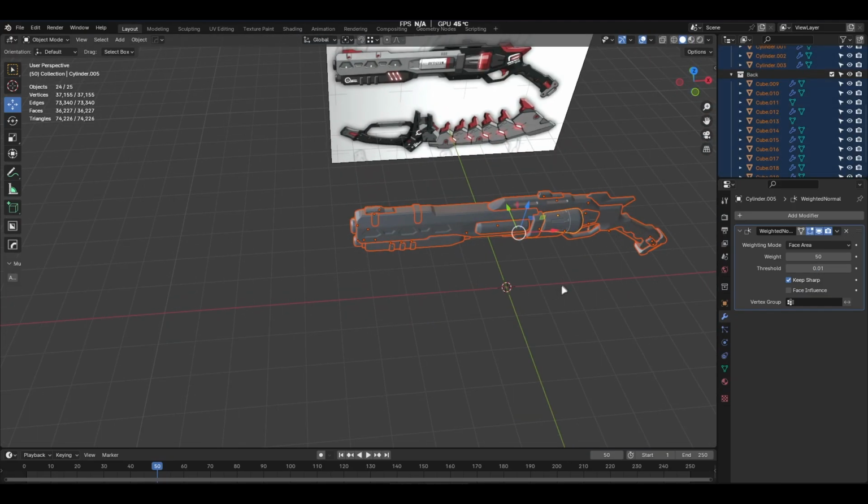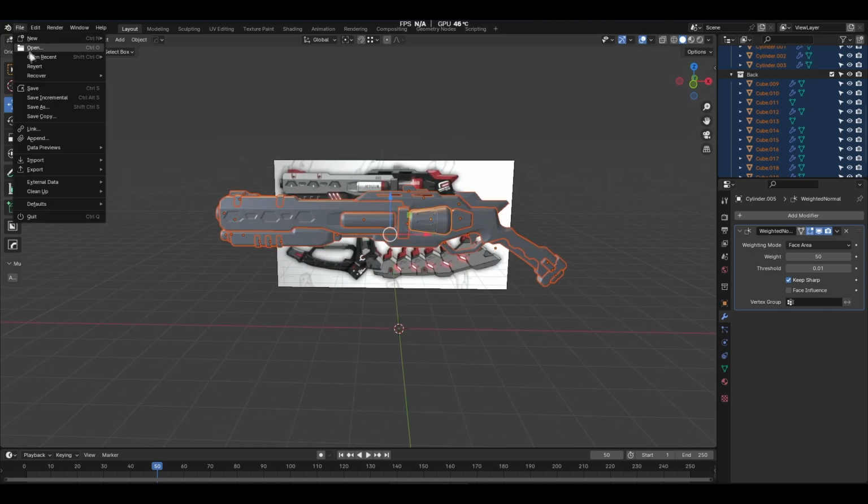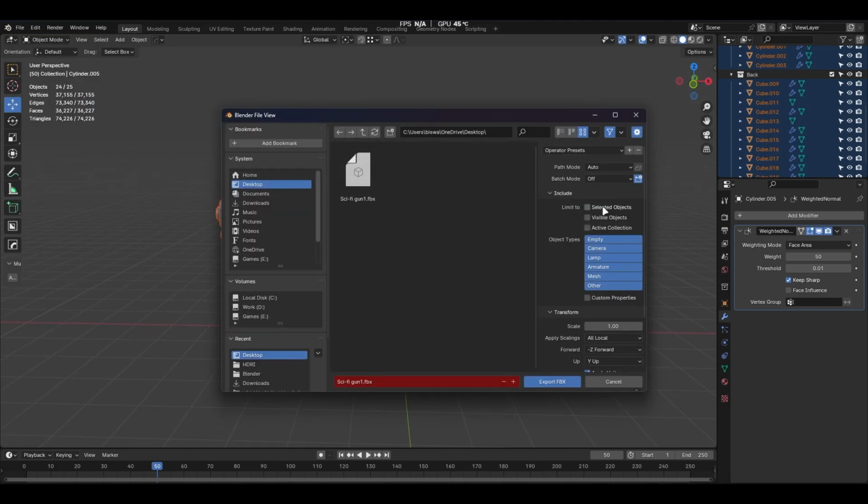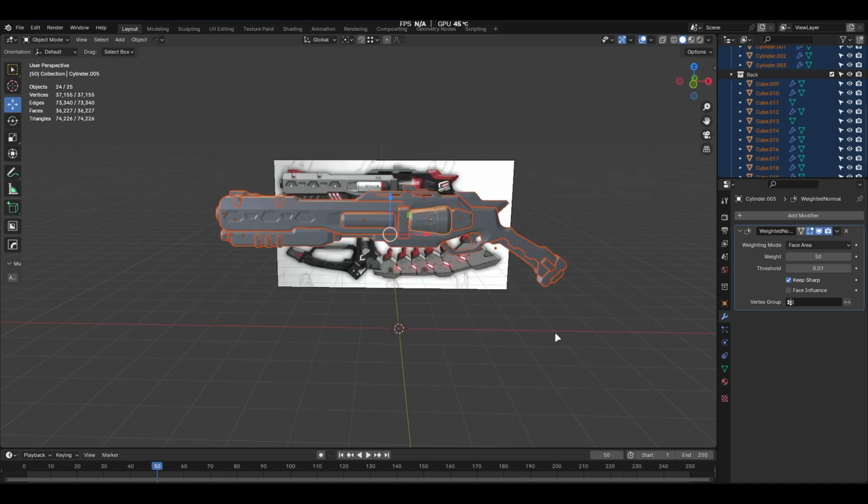So press A to select everything, and then go to File, Export. You can select FBX or OBJ as you like. Check the selected objects here, and then hit Export.